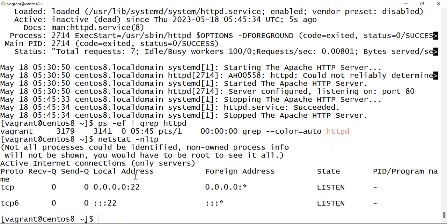Netstat -nltp. So port level also is not running. Only 22 is running. Okay, good. What next? URL. Let me use the curl http://localhost:80.